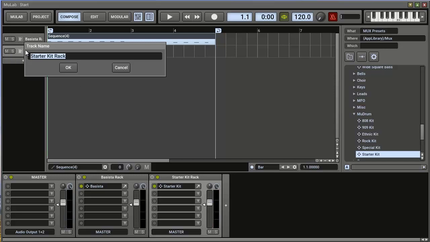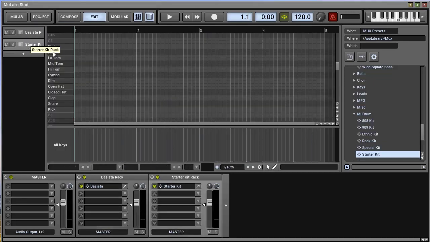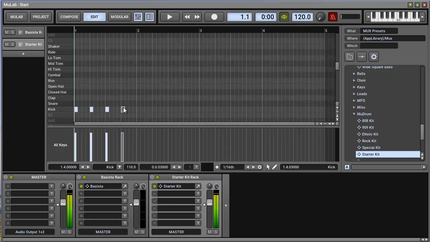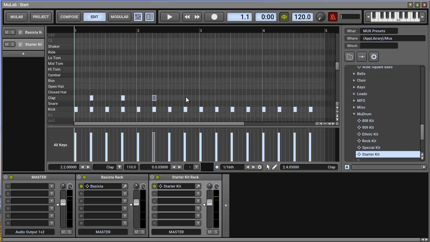much easier, however, if we go into Edit, select Starter Kit, and I can just program my drums in here. So bar 2, bar 3, bar 4. And we need some claps. Need a crash. That sounds like we have one there. Then we'll have a little bit of an alternative at the end.